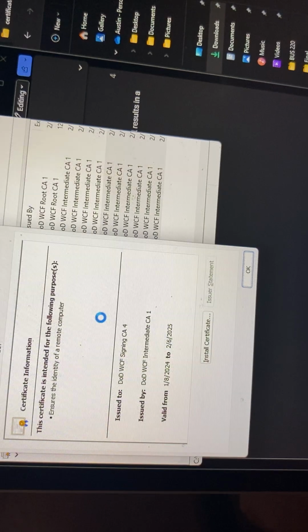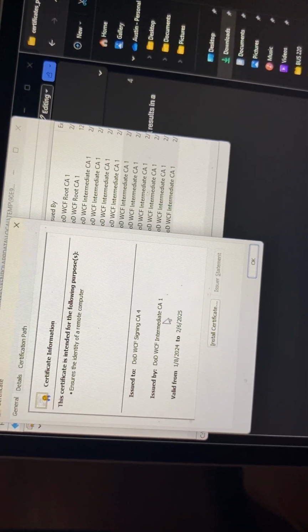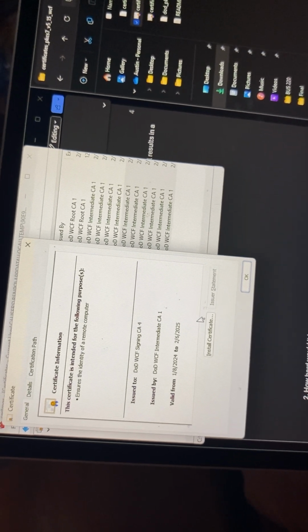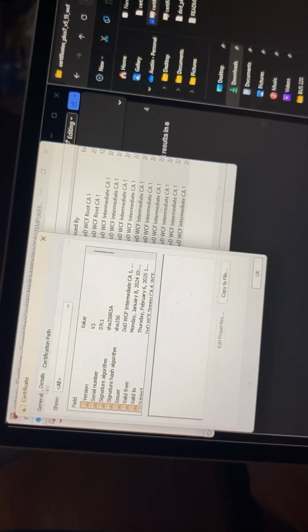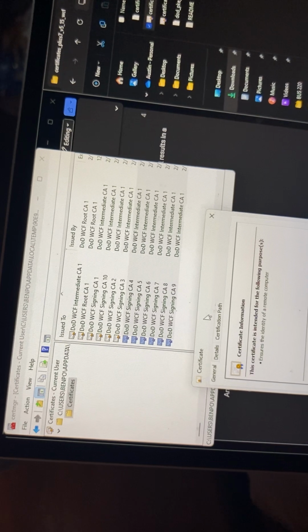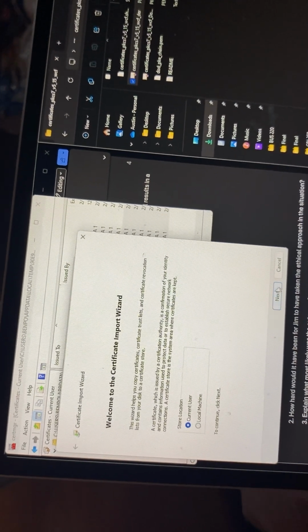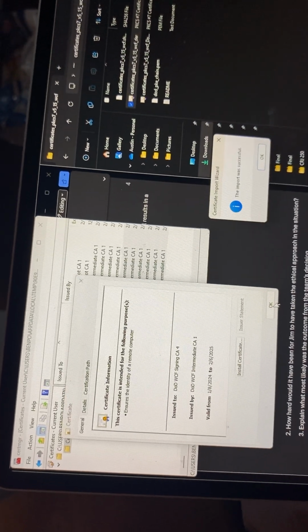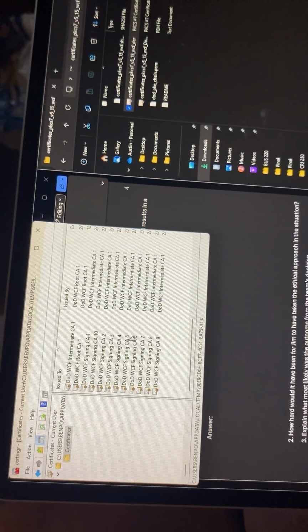Let's see. This pops up. It says DoD Signing CA4, DoD WCF Intermediate K1. It doesn't actually say all of the certificates. So it looks like just that one right there, number 4. Okay, so hit install. I guess it doesn't do anything. I would have to go through all of them and then simultaneously install them, I guess. I don't know why they would do something like this.